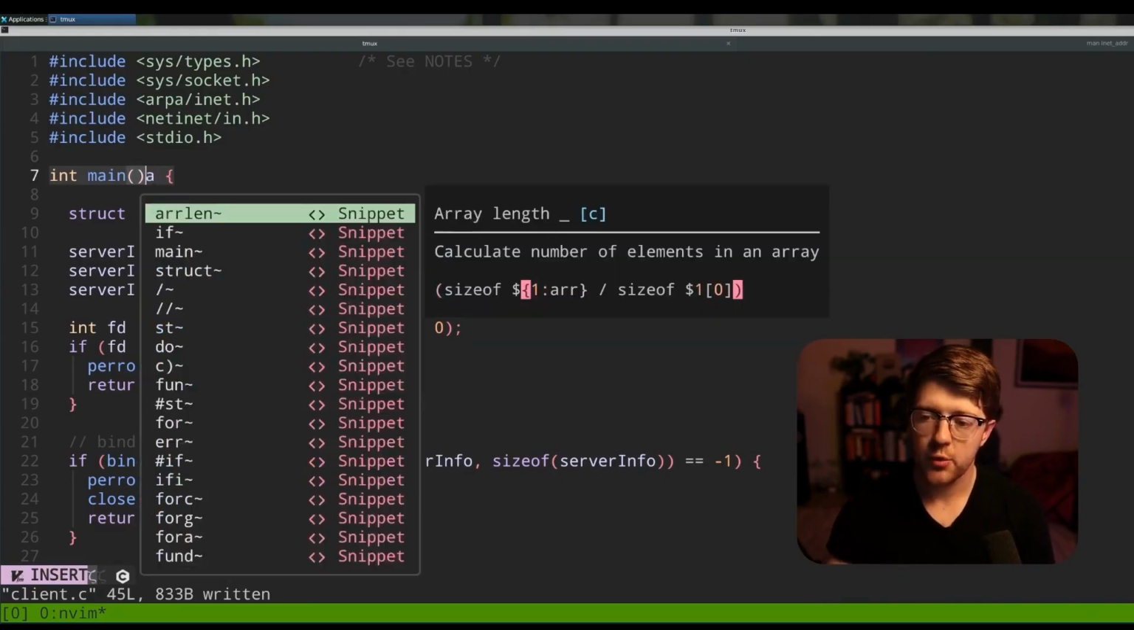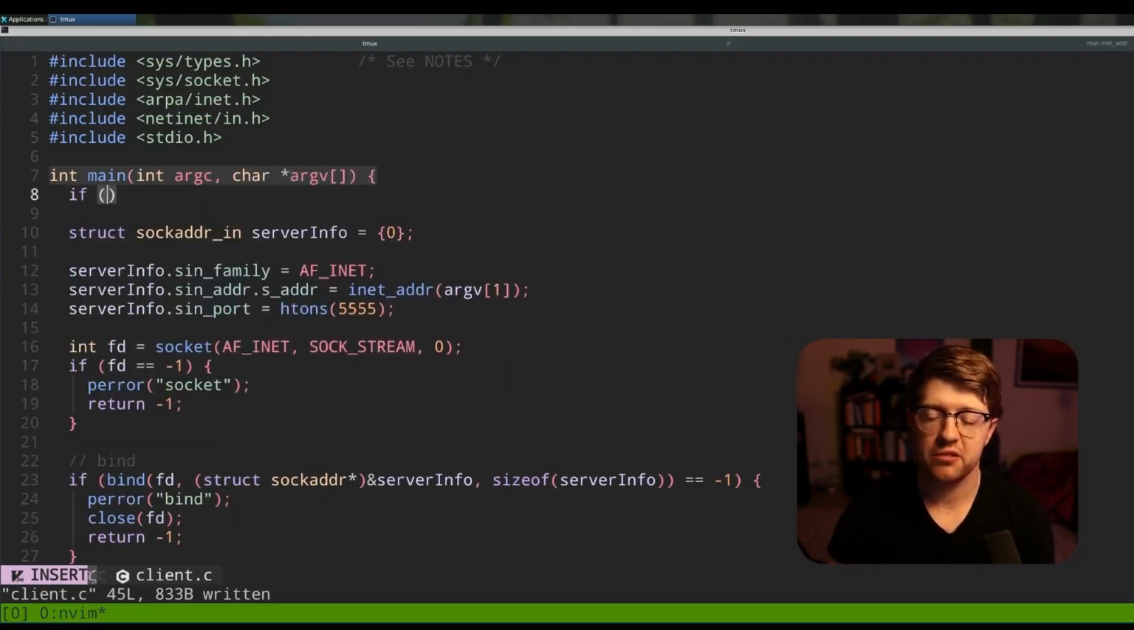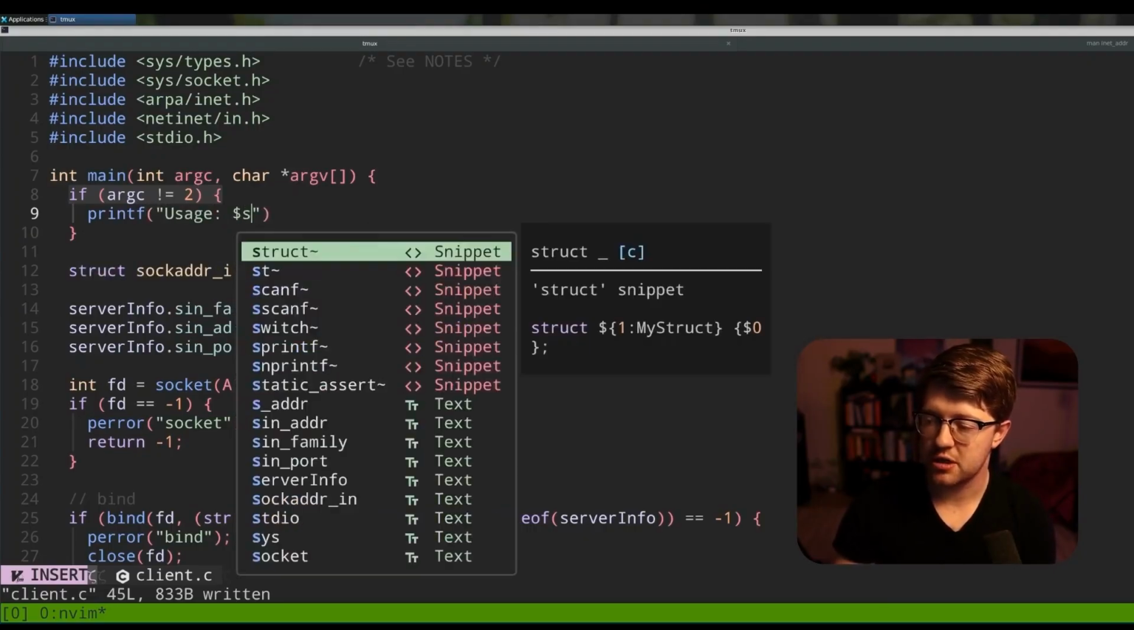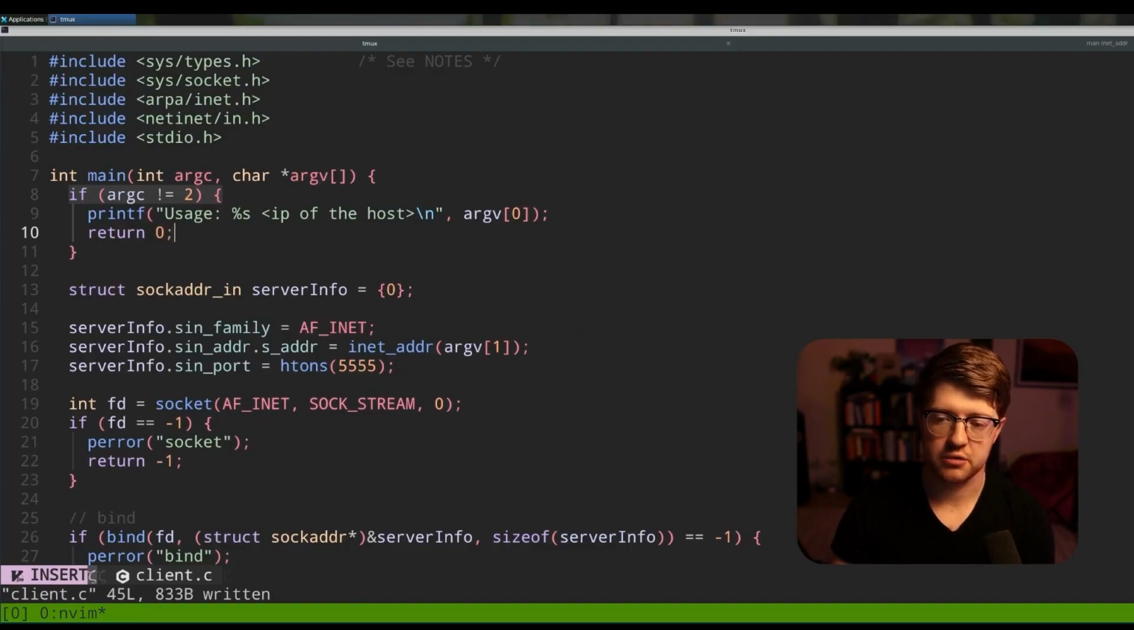So first of all, we have to actually add that to our prototype. So we'll do int argc and then char pointer array argv. We'll also validate if argc does not equal 2, meaning we did not specify an IP address. We'll say printf the usage of this program is to print the name of the program, which is argv[0], and then the IP address of the host, right? Something like that. And then we'll return 0 to kind of show that the program has ended.